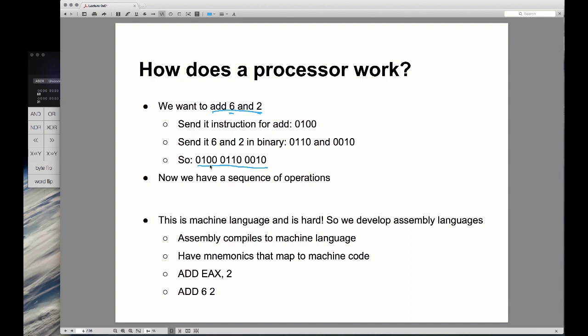And so assembly compiles into the machine language, and assembly provides us with a bunch of mnemonics that map to that machine code. And so instead of having to write something like this in binary, we have mnemonics. This would be a mnemonic here, these would be mnemonics here, to say add 6 and 2, add this value to this register. And so now things become a little bit easier because we have these shortcuts that help us in writing our program. And so we'll work with a lot of these mnemonics throughout the course.